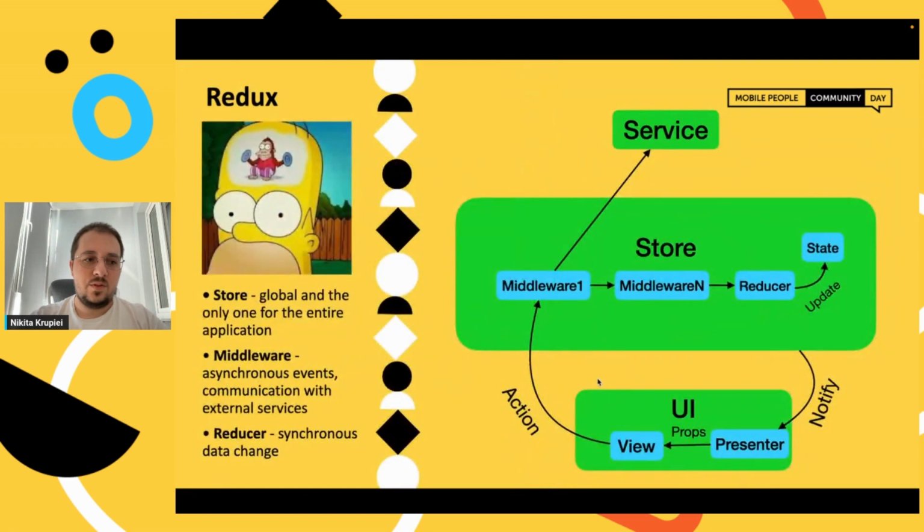In Redux, it is a little bit more complex. When I first saw it, I was like Homer Simpson, so don't be worried. I think we'll come to it later. So first and foremost, the store is global and the only one for the entire application. So it comes with a single source of truth of the application, and everyone is referring to it.